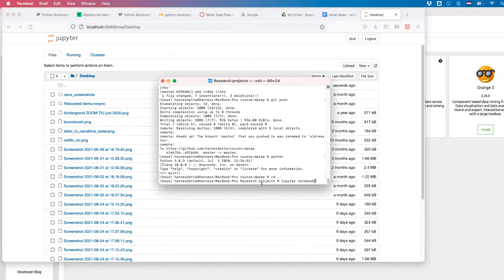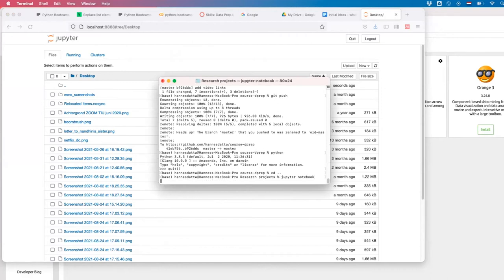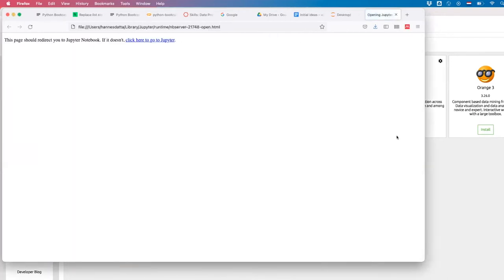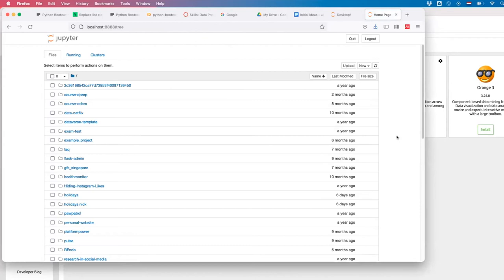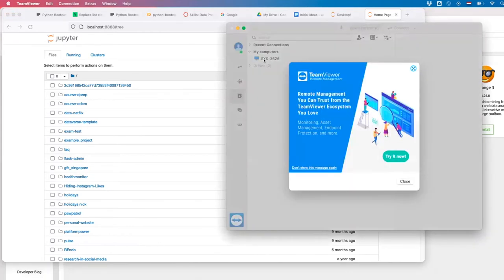of Jupyter Notebook. Another way to start up Jupyter Notebook is by opening your terminal or your command prompt. Mac users would just type jupyter space notebook and start up the software. And we're here again. For Windows users, I recommend you go to your start menu.